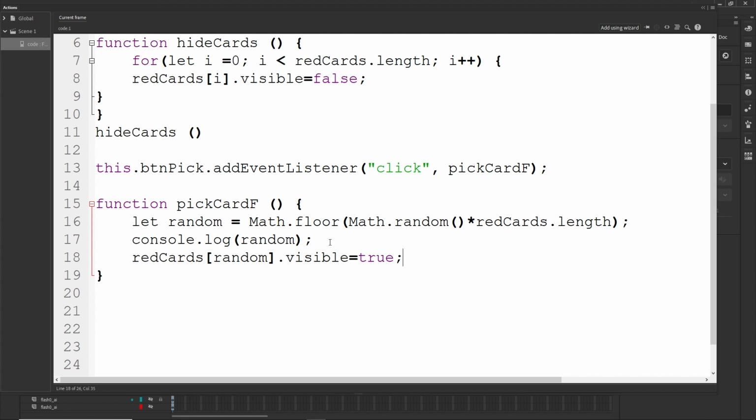There is only one thing which is missing, and that's if I'm going to click on this button pick, I am going to call this function pick card f, and I'm going to generate a random number. Okay, I'm going to console.log random number. And then I'm going to say that red cards random visible is going to be true. So for example, if we are going to have a random number which is going to be 2, then we are going to show the card number 4.